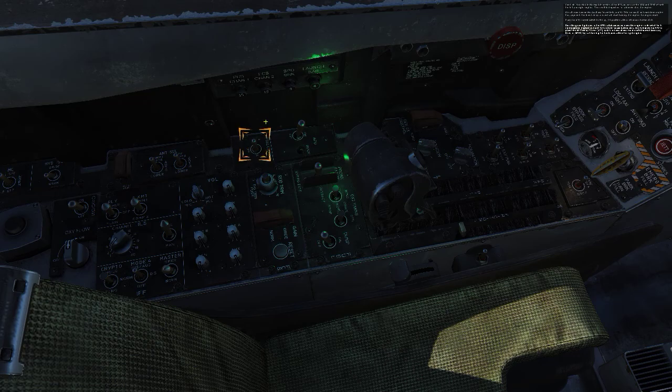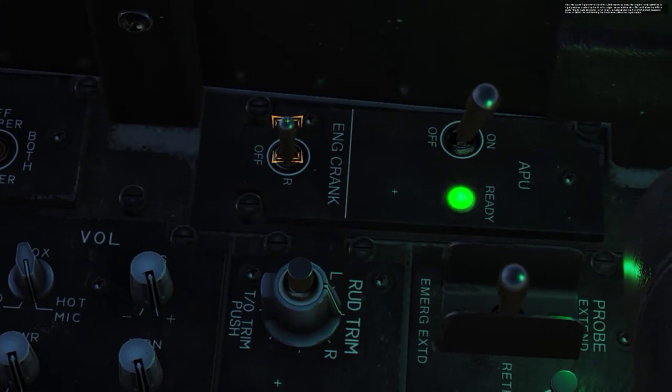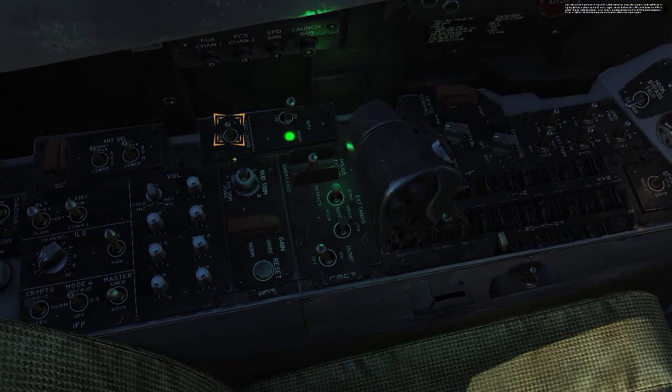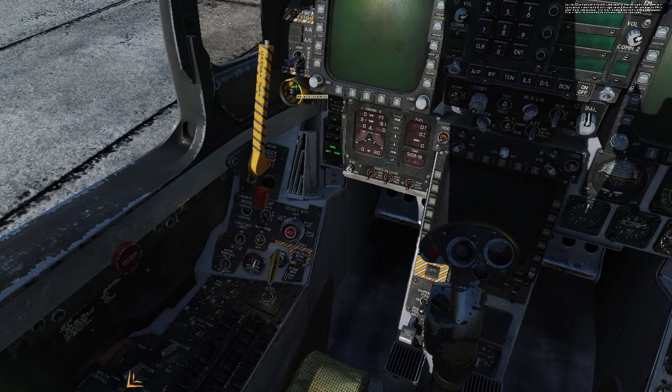Once the green light next to the APU switch comes on, move the engine crank switch to its right position, marked by the R, with a right mouse button click. This will allow the APU to power the air turbine starter, or ATS, which in turn allows the aircraft mounted accessory drive, or AMAD, to start turning the fan blades within the right engine.